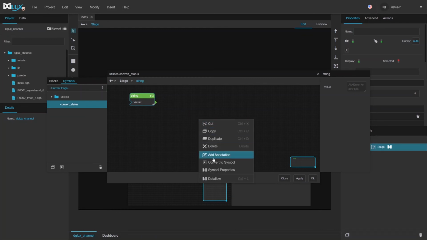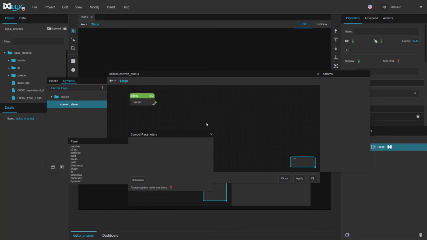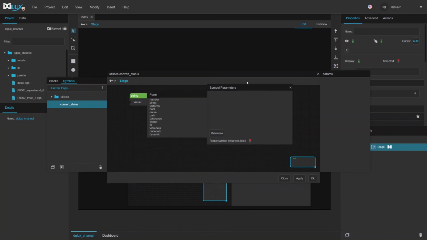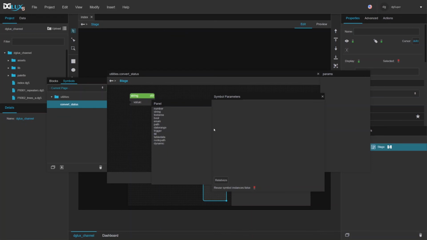So going to edit symbol properties. Now for Dataflow symbols, the way you get to properties is not via modify like you do in visual symbols, but you simply, when editing your symbol, right click anywhere in empty stage and select symbol properties, like so. So there we go. And here we're gonna need a string.